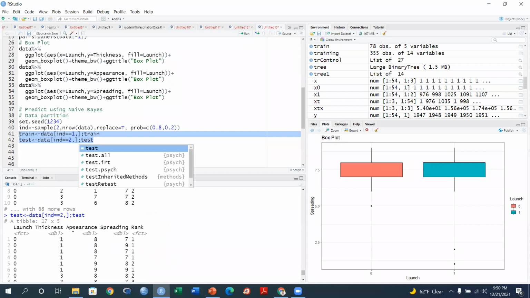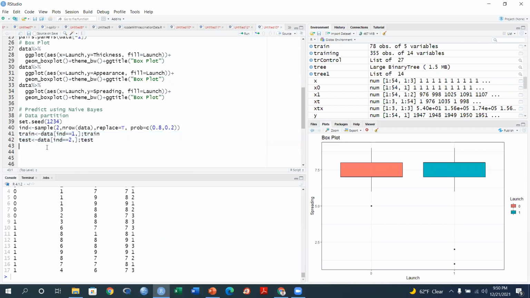Anyway, you already know this one, right? How many variables do you have? So with 80%, definitely you are going to get 80% as the training data set and 20% as the test data set.